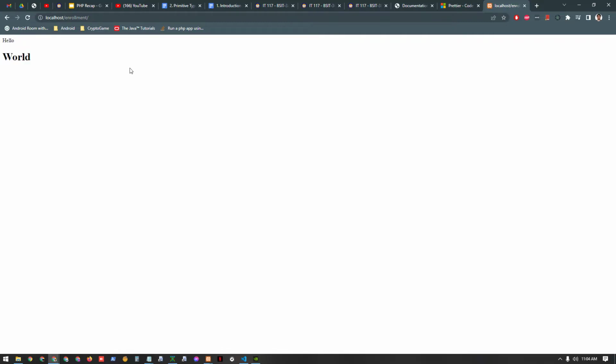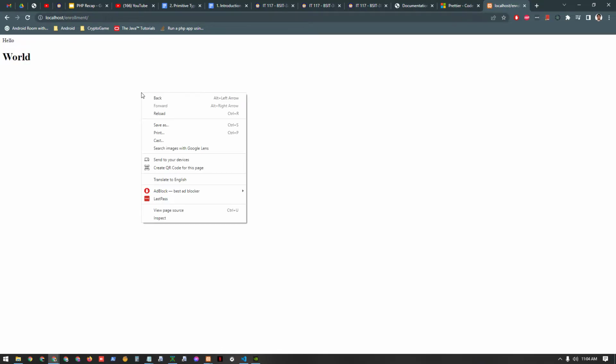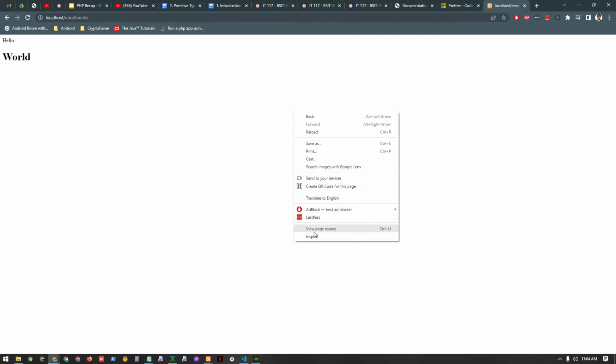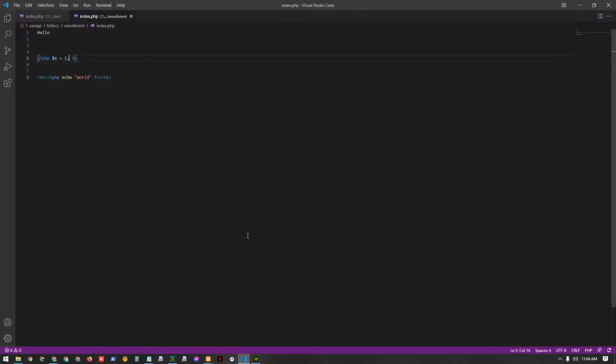And if you're going to check the source code by clicking on the browser and clicking on page source, you will see that the browser only shows you the HTML code or the text, but it did not entirely show you the PHP tags or other PHP code such as this. That is because PHP is a server-side scripting language, and all code is saved in the web server.